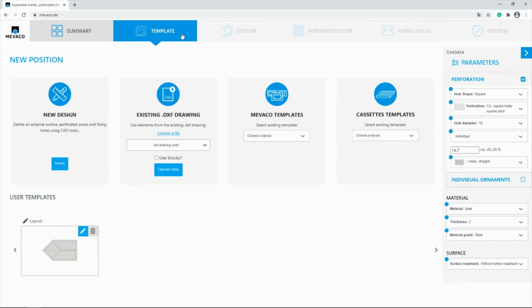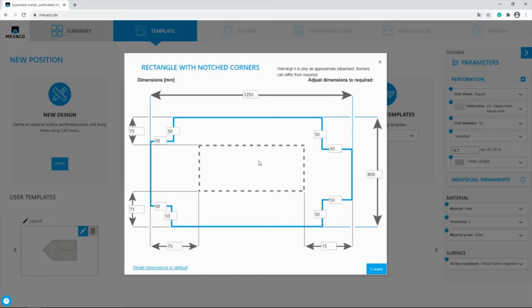And now we are in the template section. I'm gonna go and choose one of MEVACO templates. Rectangle with notched corners will be perfect for this session. So I'm gonna enter my dimensions 900 by 1500. Speaking of other dimensions, I'm gonna leave them as they are because they are pretty much correct. So we can click on Create.